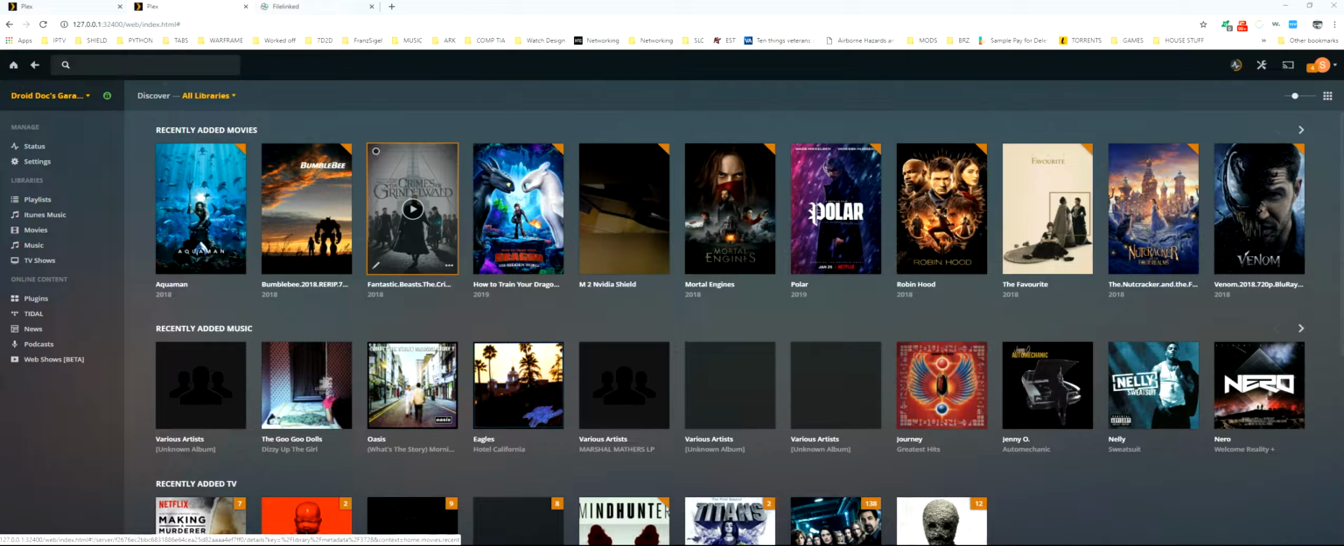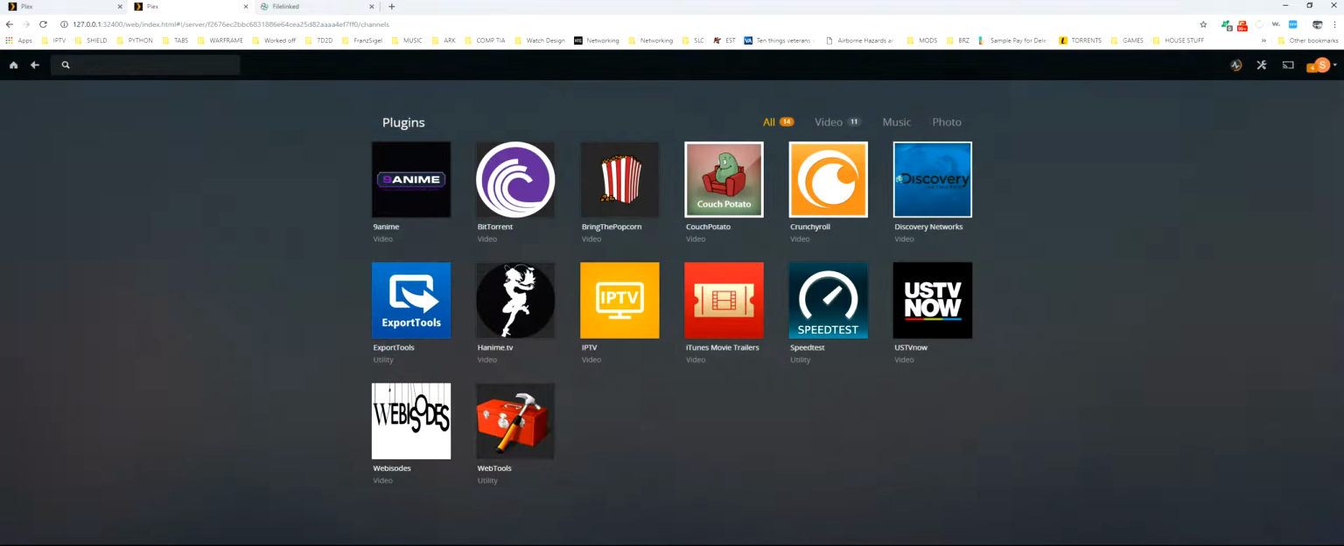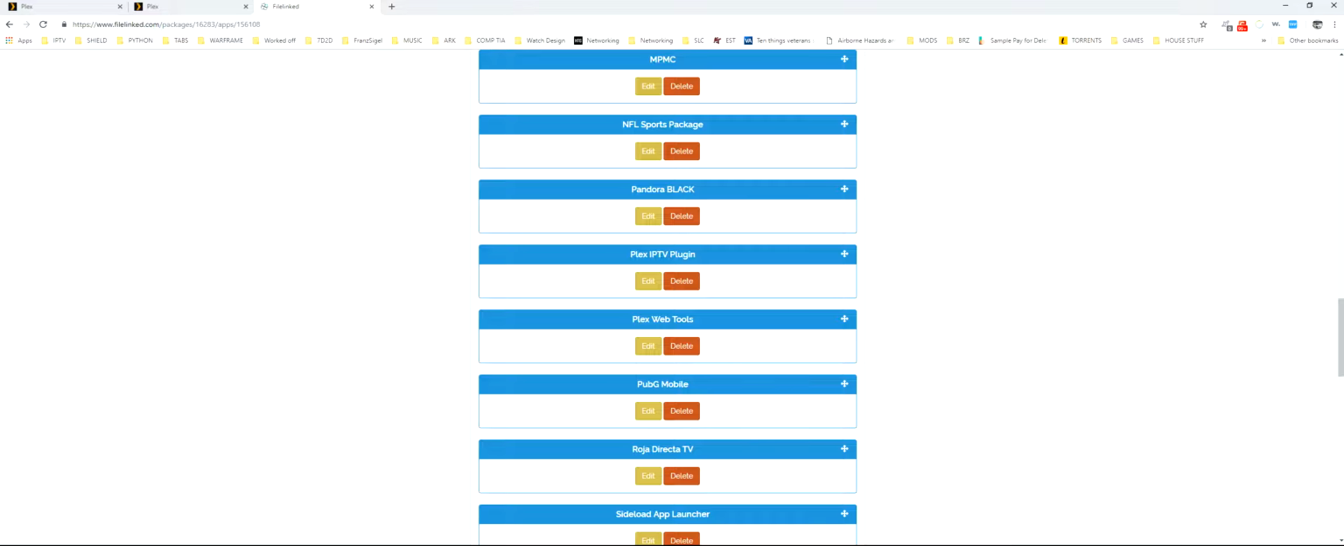Alright, here we go. So we're going to take a look at the plugins, the web tools, which I said was the unofficial app store of Plex, and where we can get both of these. I've gone ahead and added both of these to my file linked. I will add my code in the description below. But the two things you're going to want are this IPTV plugin and the Plex Web Tools Store.